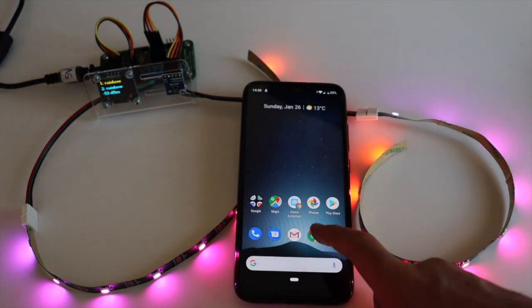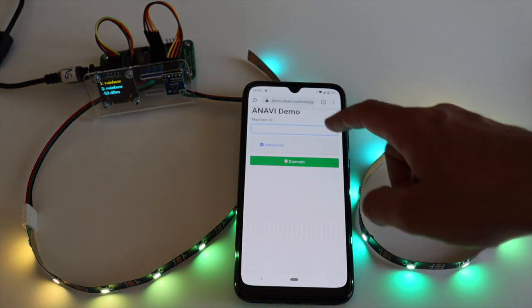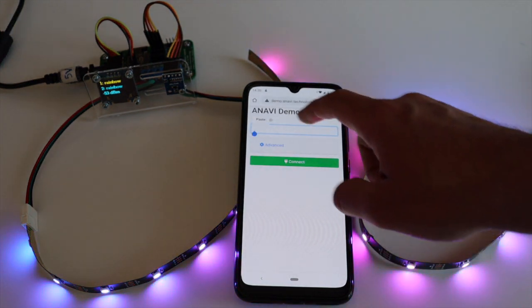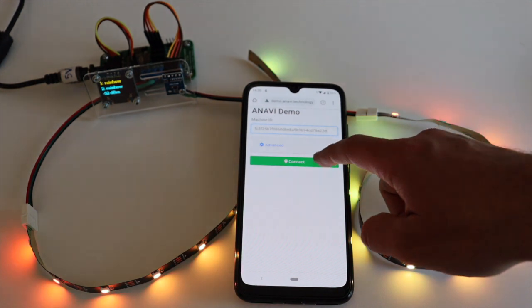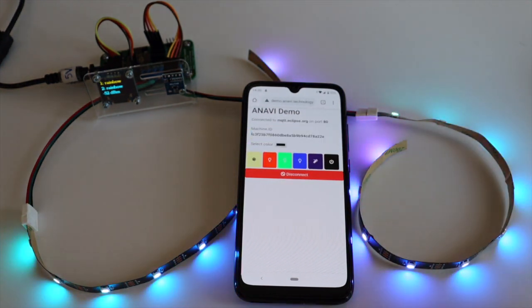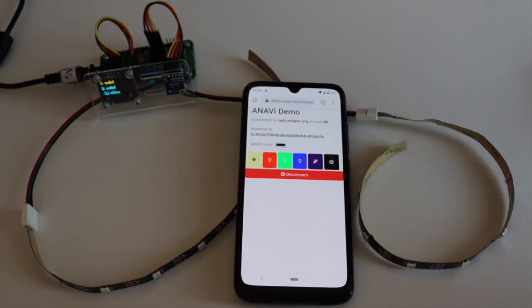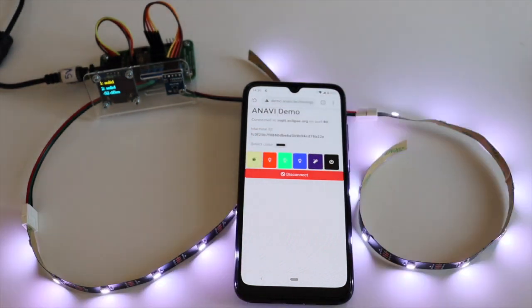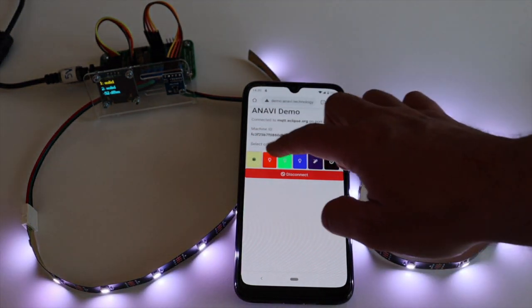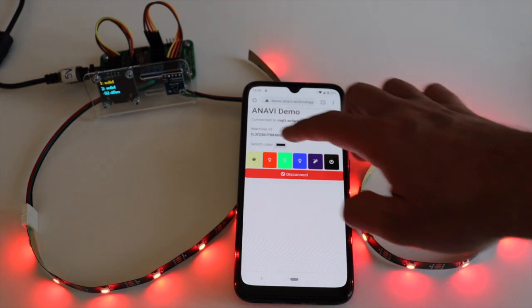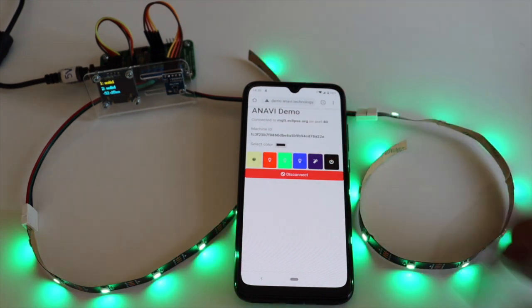I have set up a simple demo site to quickly test ANAVI Miracle Controller. It also connects to the public free MQTT broker provided by eclipse.org. Open a web browser and type in demo.anavi.technology. Type in the unique machine ID. I have already copied it on the previous step, so I'll just paste it here and press the connect button.